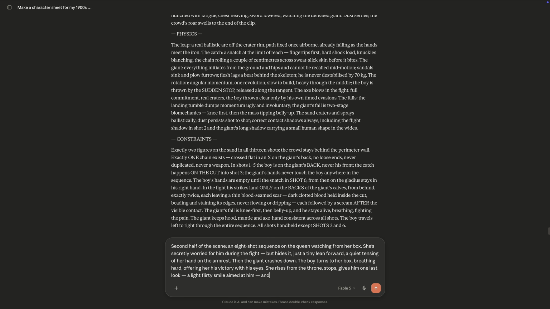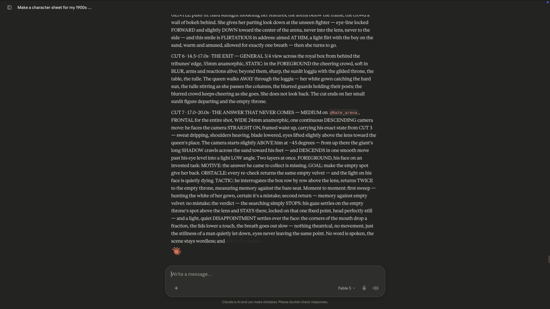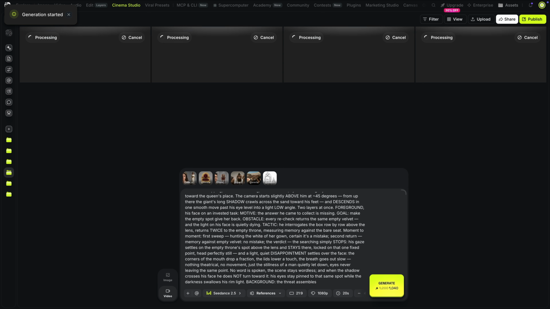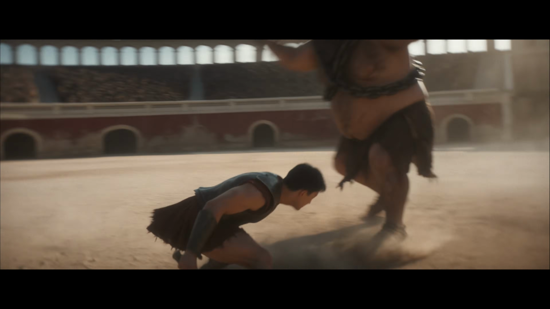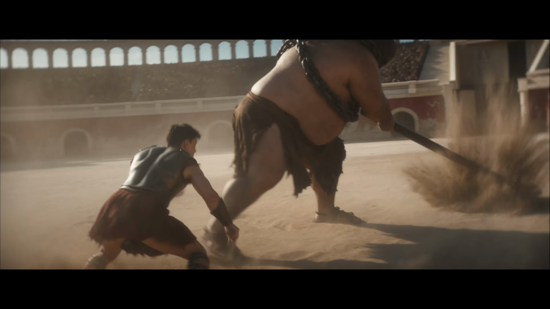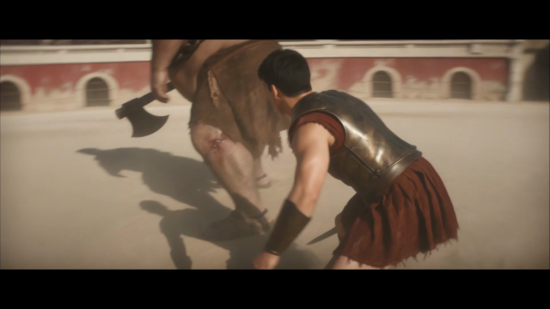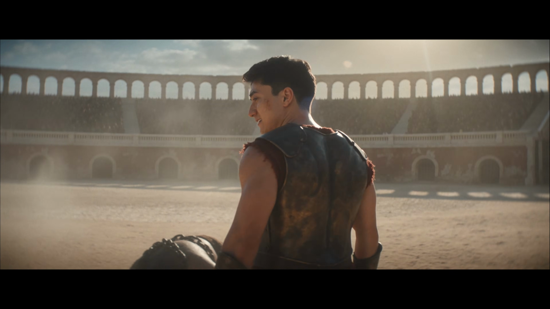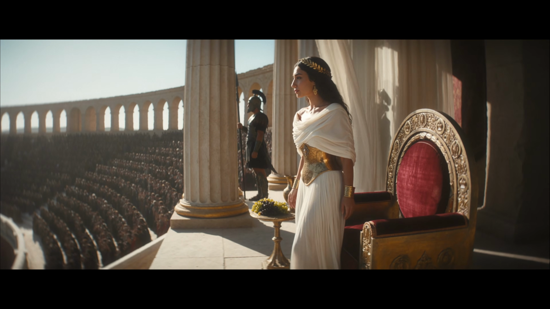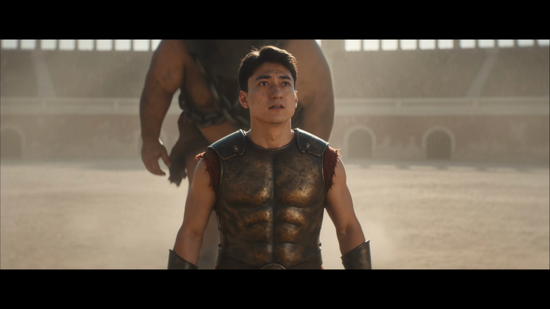So here's my request for part 2. And describe the fight to Claude again and get a detailed prompt. Let's run it and see what we get. And here's the finished scene. He hits the wall, falls, and that fall takes us straight into the next scene.